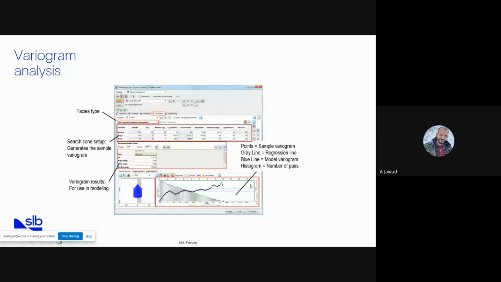After you model, you will have the range, how much is the major range. The range is where we reach the sill. When we reach the sill, this is the range. So we have the major, the minor, and the vertical range.